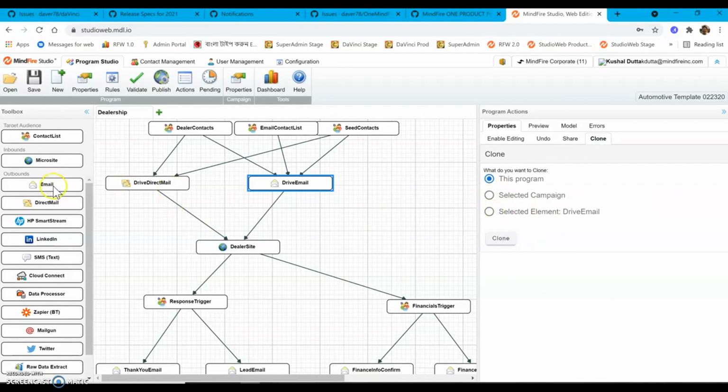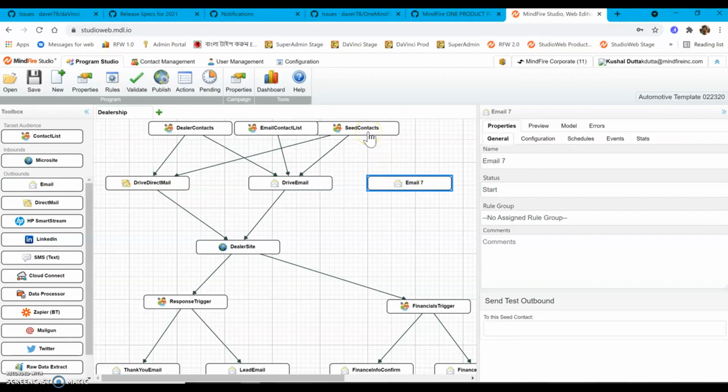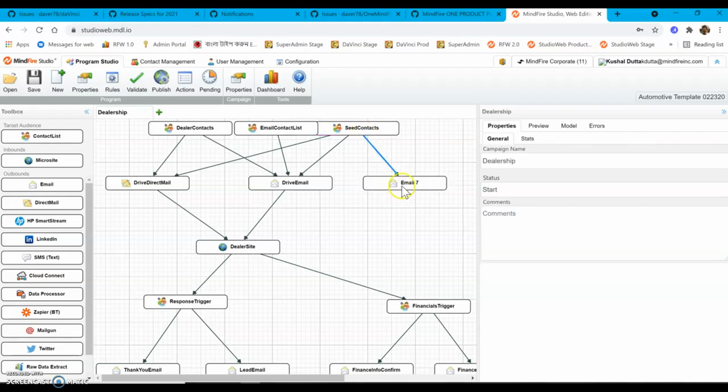Now, the other thing is, when I bring in a new element, I want to connect. Notice that the cursor changes to a pointer as well as to a hand sometimes. So when it changes to a hand, that's when you can connect it. And while connecting, it will also show you which ones you can connect to and which ones you cannot connect to. For example, you cannot connect to this one, which is another email, but you can connect an email to either a trigger or to a page.